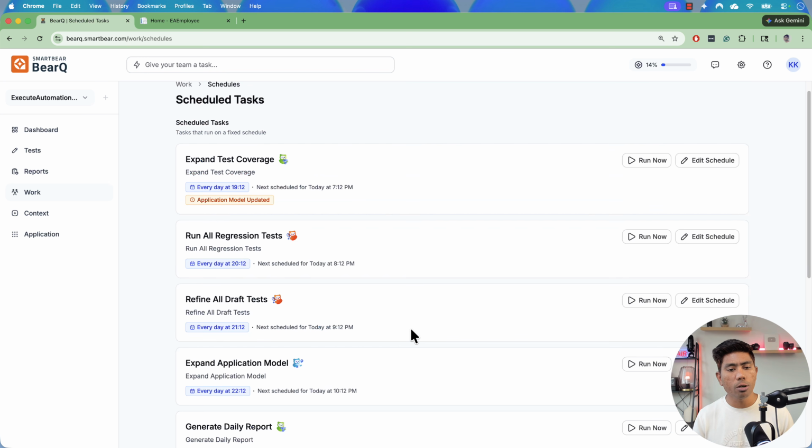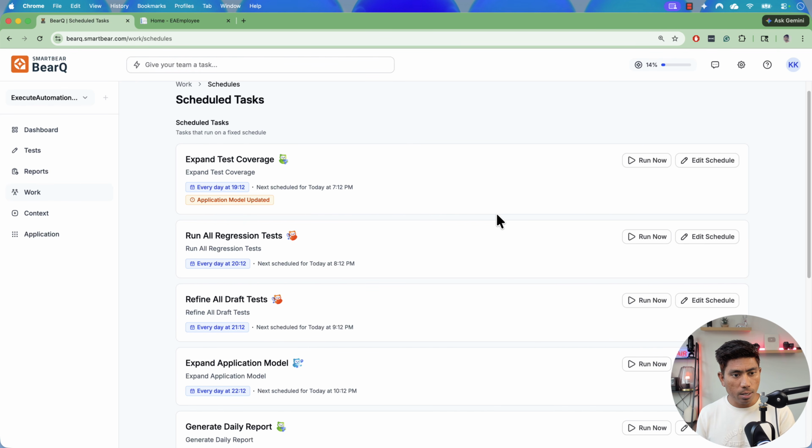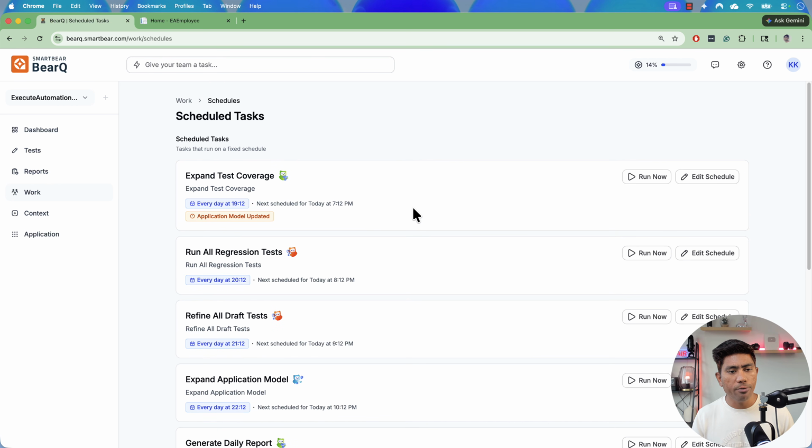So these are things which are going to be automatically taken care of on a scheduled basis, as you can see. Of course, you can also go to edit schedule to edit the scheduled run, when you want to run a particular operation. So you can do all of these in your platform over here.